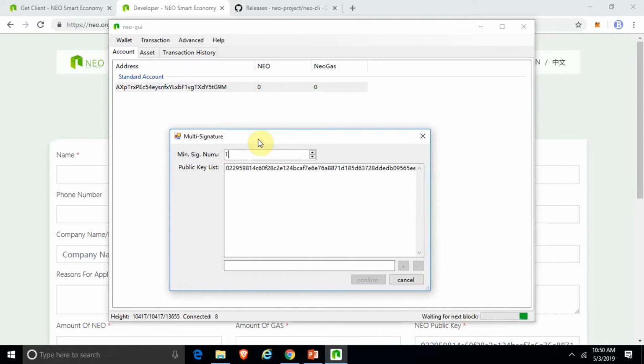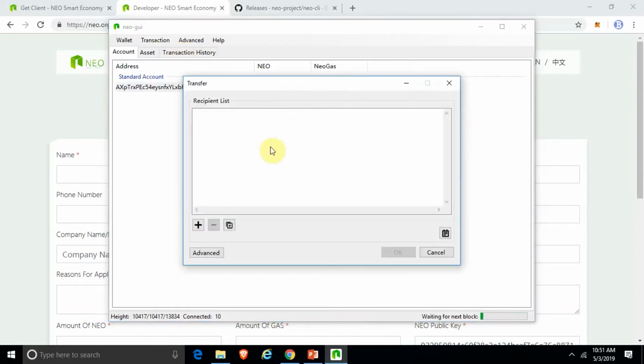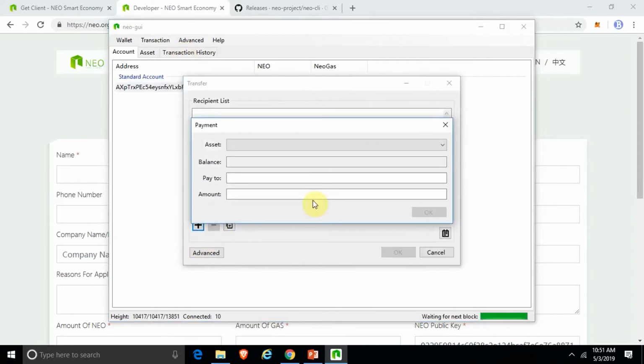You will see your NEO. You see your NEO and the NEO gas appearing here under the NEO smart contract address. Then from there you can easily transfer NEO from that smart contract address into your normal address by just clicking the transaction and then the transfer, and then you just put the address just the way I showed you.